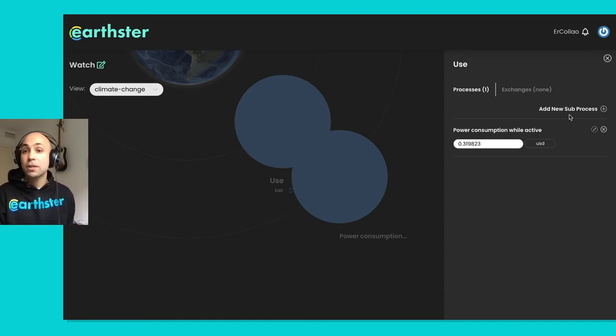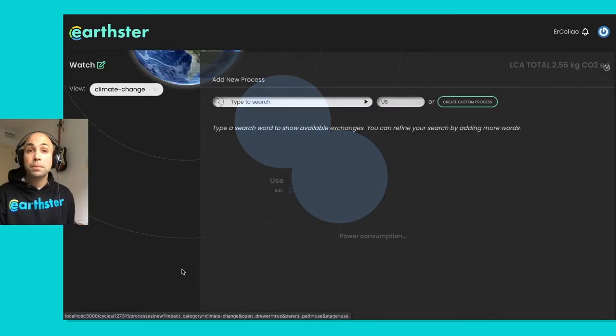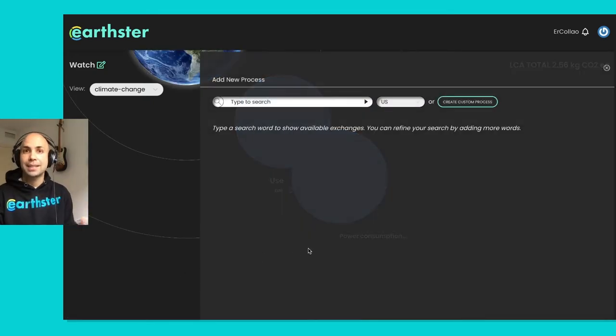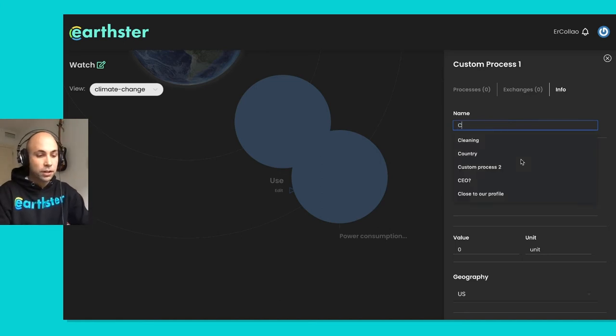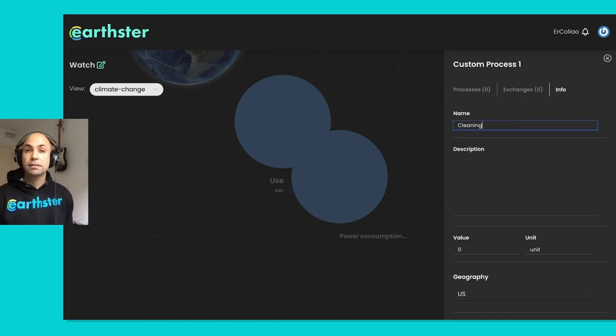So the way you do that is you go to add process, the same as when you would add a process from the database, but instead of searching for that, you click on create a custom process and it immediately creates it. And let's say for the sake of this example, I'm in the use phase, so I'm going to model the cleaning of that watch. So it's a high-end watch and it needs some cleaning and polishing. So I'll write the cleaning.